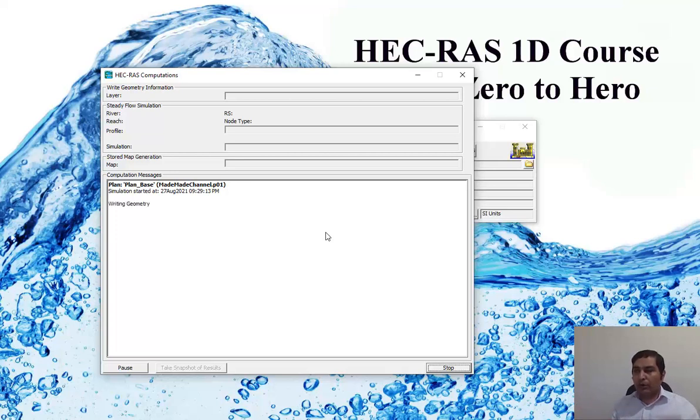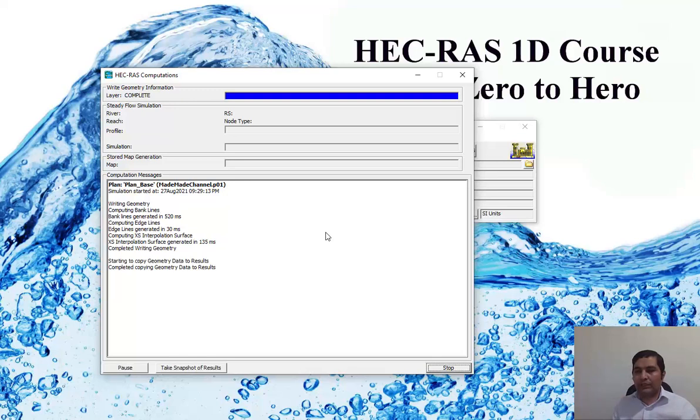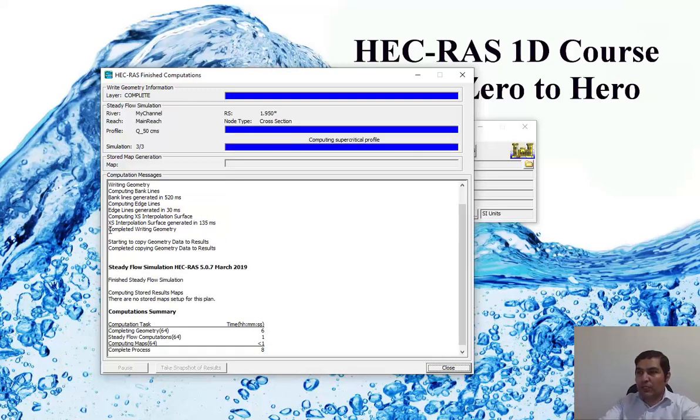If there is a problem in the flow data, in the boundary condition, or in the cross section, it will be shown in this part. As you know, this is completely natural for river modeling. Fortunately, in this case we don't have any error and the model ran completely. This section shows it takes about 8 seconds to run this model.